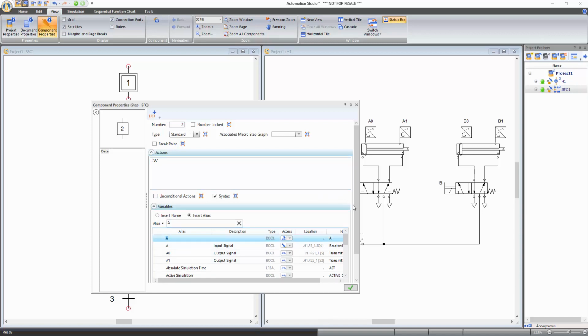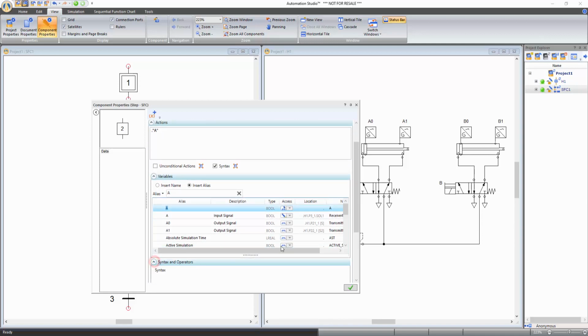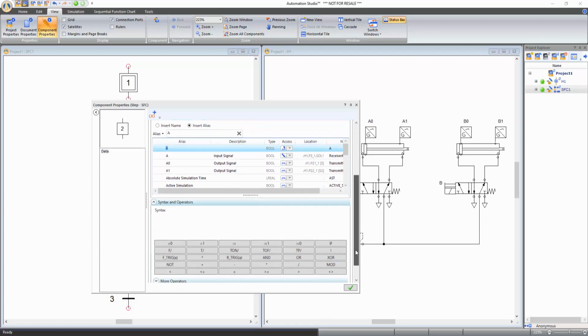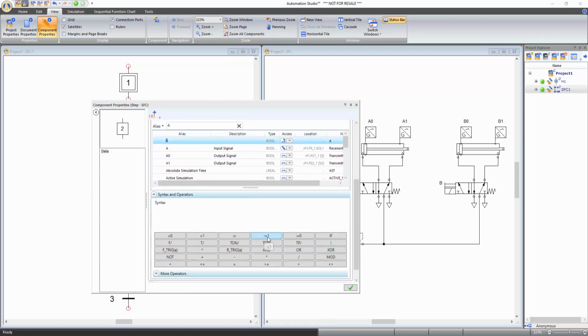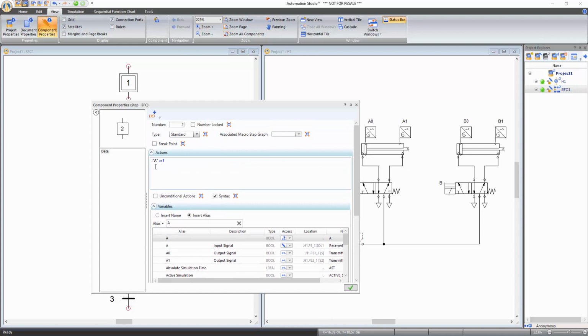Scroll down to the syntax and operators section and click on the :=1 command. This means A is set to true at each simulation cycle and keeps this state. Check in the action section to make sure that the assignation is good and apply changes by clicking on the green check button.